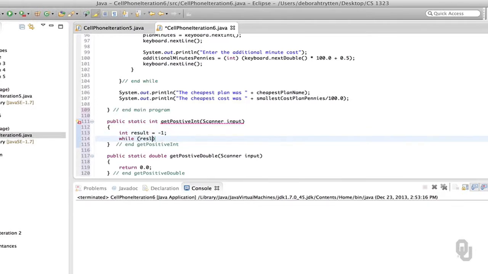So while result is less than 0. Once again, this is a good time to pause and think about whether we're doing the right thing. So if result is less than 0, we want to go through the loop. Well, let's think about whether that should be less than or equal to. If the result was equal to 0, we would in fact want to get the data because we're trying to get a positive integer, not a non-negative integer. So this in fact should be less than or equal to, not just less than.